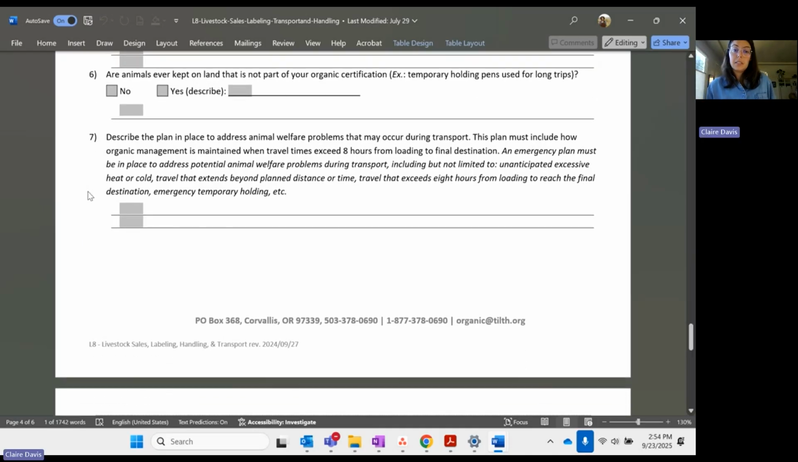And then for number 6, are animals ever kept on land that is not part of your organic certification? For example, temporary holding pens used for long trips. This is kind of circumstance dependent. If this is the case, go ahead and get in touch with us and we can talk in more detail. It really depends on how long those animals are being held for and who has the title at that time. So let us know the specifics of how that's all looking. And if you are using any auction yards, go ahead and call us to talk about that as well.